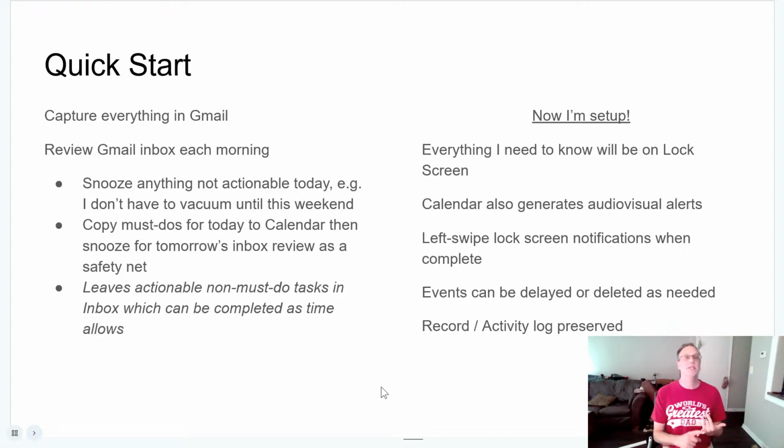So here is the system. Capture everything in Gmail. Review your Gmail inbox every morning. Snooze anything that is not actionable today. So for example, I don't have to vacuum until this weekend. Not the best practical example, because you would probably already have that set up.